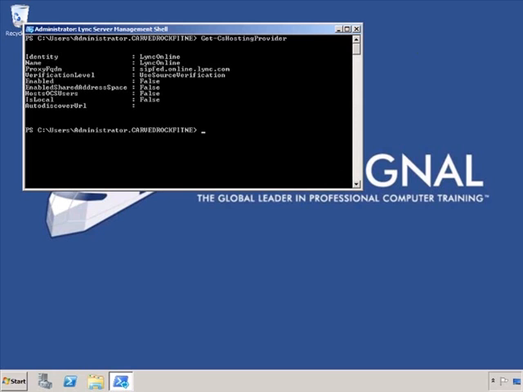And when I hit enter, you can see that I currently have Lync Online. The identity is Lync Online. I have my proxy fully qualified domain name, so my traffic is going through sipfed.online.lync.com. My verification level is set to use source verification, and it's not enabled right now. So what I need to do is use the set-cs hosting provider and specify that it's enabled by using $true. Let's take a look.